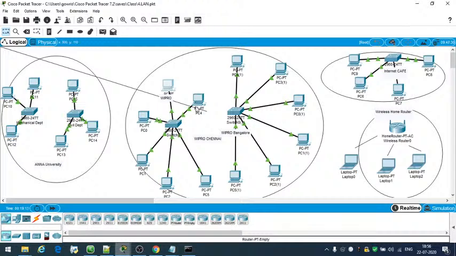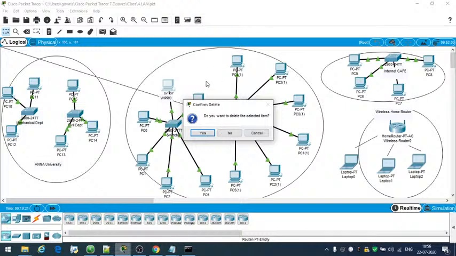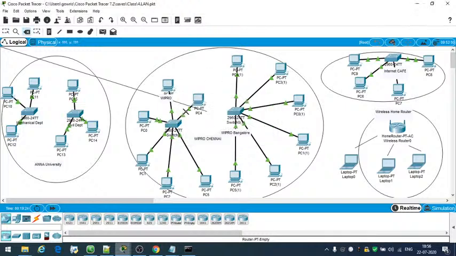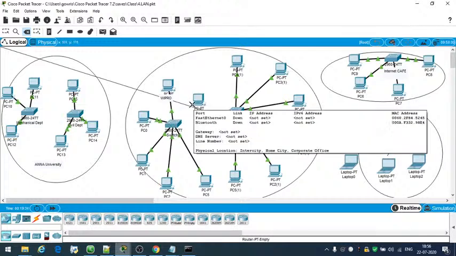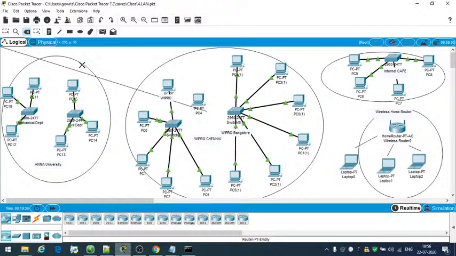And the most advantageous thing in this topology is, if any link is broken, say for example I'm deleting this connection, my entire network won't get affected. Only this PC would get affected. I need to relay a cable to connect. So it is a very convenient form of topology. That is the star topology.